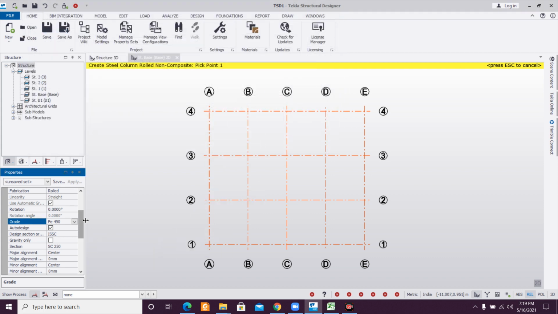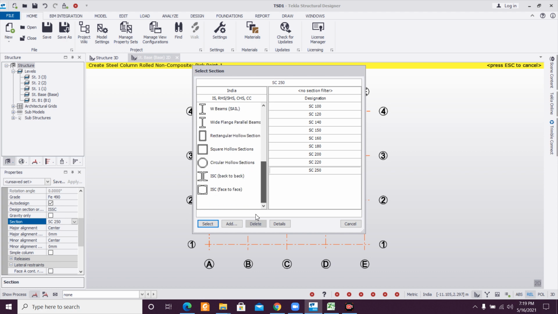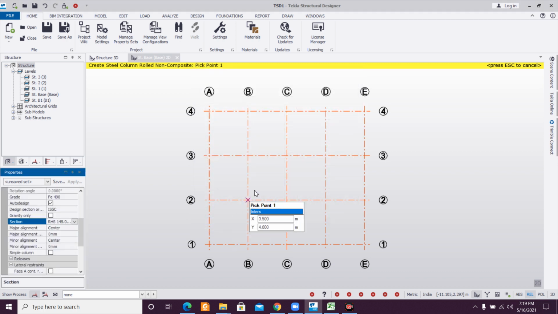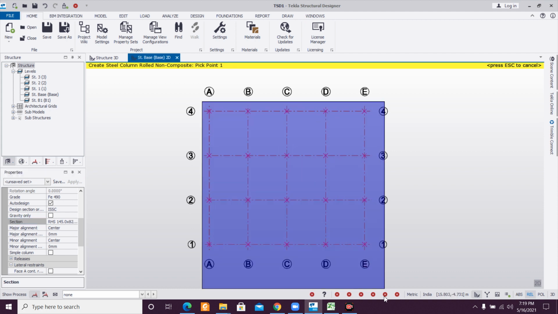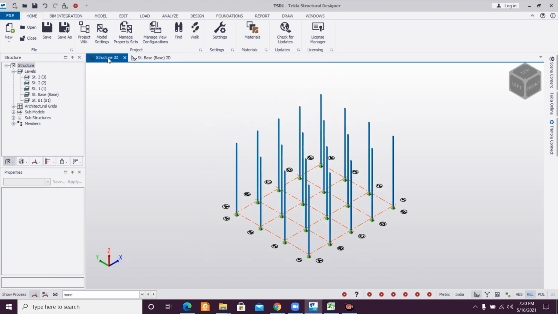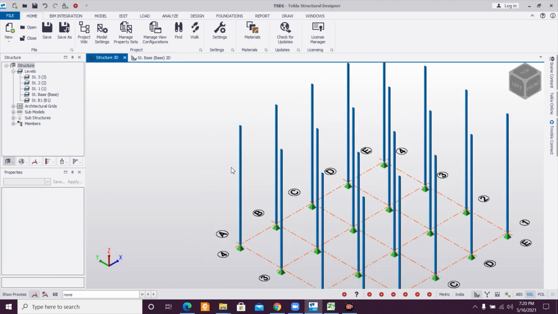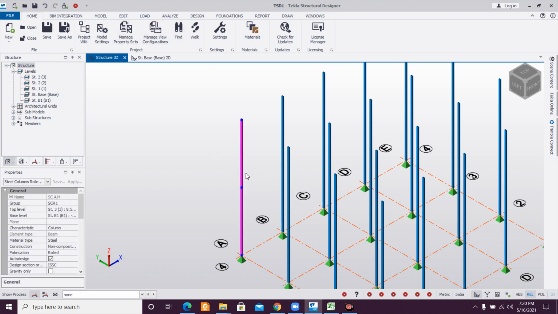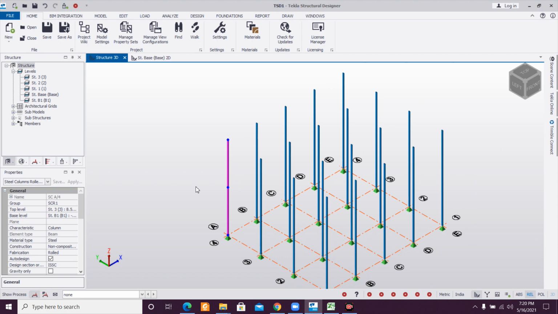Okay, so now we're going with a section. I'm just selecting any section from here. I'll go to edit, and I want a rectangular section, rectangular hollow sections. I will go for this one and select, and I will select all of these. After my sections are created, as you can see here, this is how my sections look. So these are my sections.